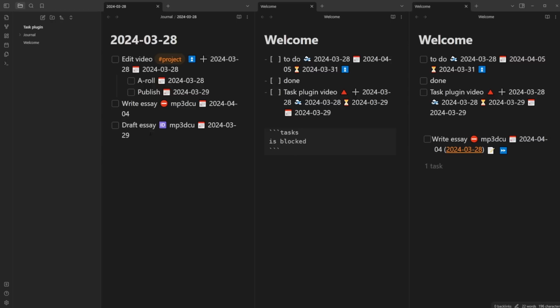So with it being blocked, when I tick the draft essay complete, you can see it's going to disappear because now it's not blocked by the draft essay because it's been completed. But if I uncomplete this again, now it's going to appear blocked because I still need to draft the essay.